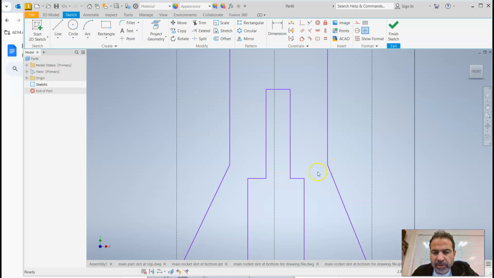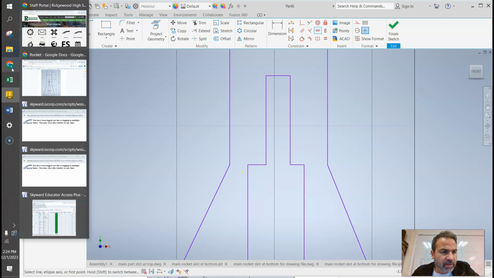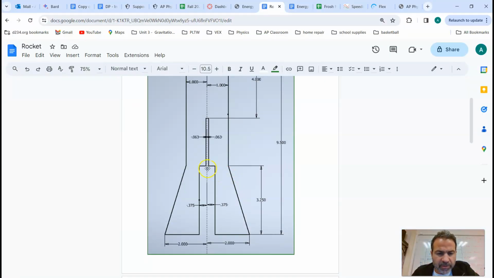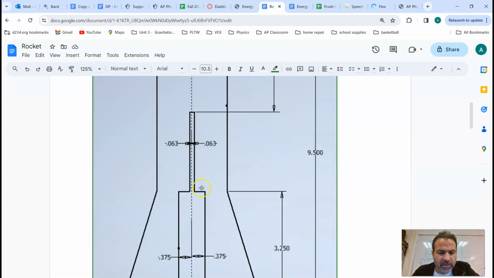They should all be lined up, and they're not. So I'm going to use my horizontal constraint to say, hey, this point right here needs to be horizontally constrained to this point. And I know that because I can see it in my sketch. If I look over here, right, these corners are all lined up. So that's what I'm trying to match right there. Let me zoom in a little bit. Right, these corners are all lined up.